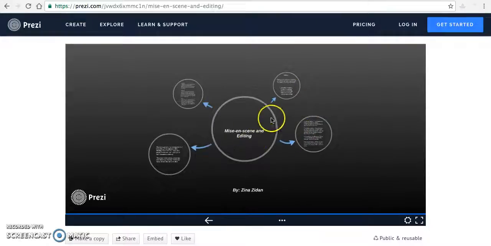Editing, what's good about Prezi is you can add videos and stuff. So you might want to put in some YouTube clips here of different editing things. Okay, well done. Good start.